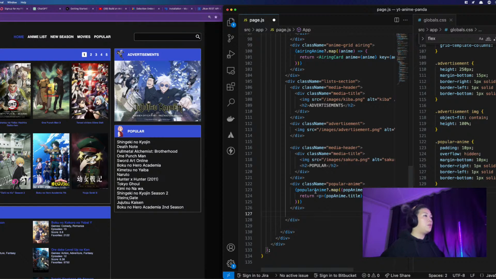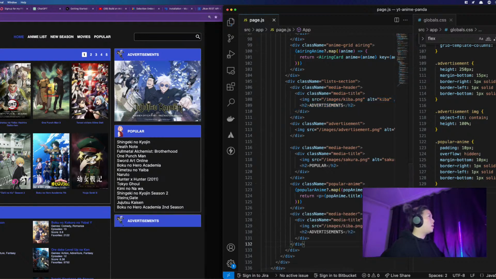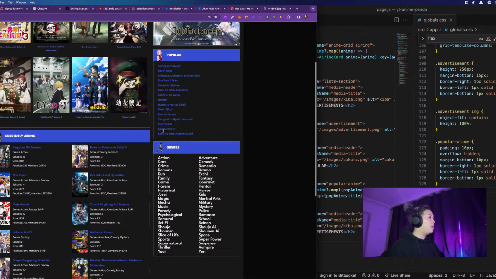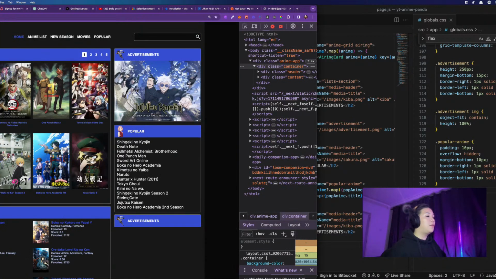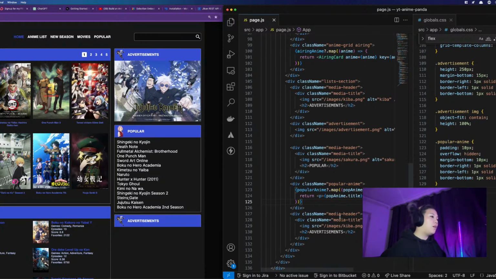Okay, so let me see, because this is still, as you can see, inside of the list section. And what we're gonna do, of course, is copy the media header. And who is it this time? It is nobody less than Neji. I had to think of it with the Byakugan, of course.